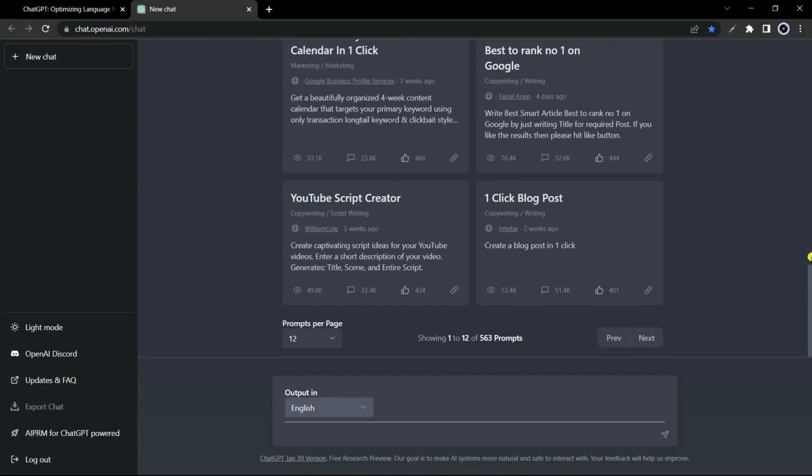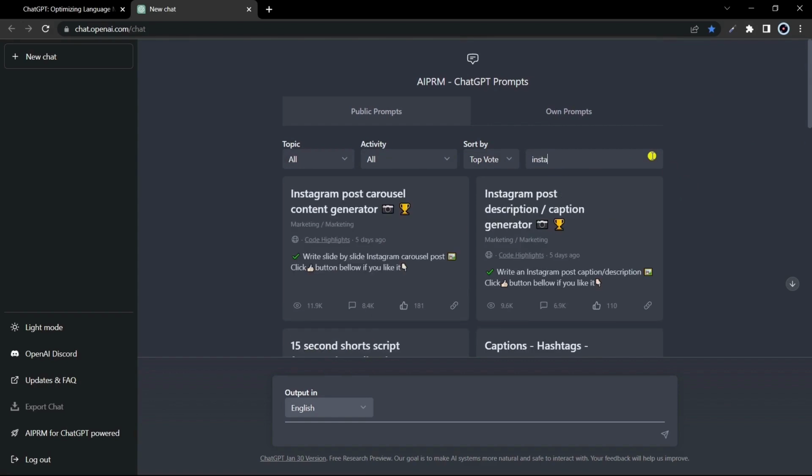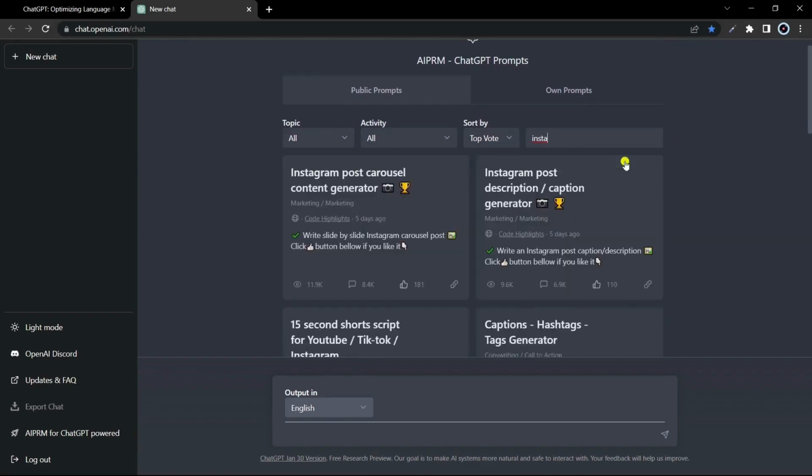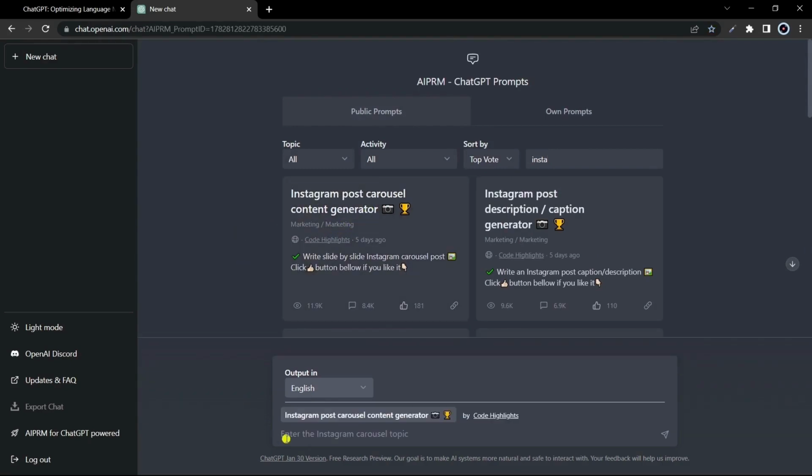AIPRM for ChatGPT is a super powerful Chrome extension which can speed up your copywriting process. So for writing an Instagram carousel, search for Instagram. So you can see Instagram post carousel content generator is the highest voted, highest commented and highest liked prompt in AIPRM ChatGPT. Click on Instagram post carousel generator and enter the Instagram carousel topic.